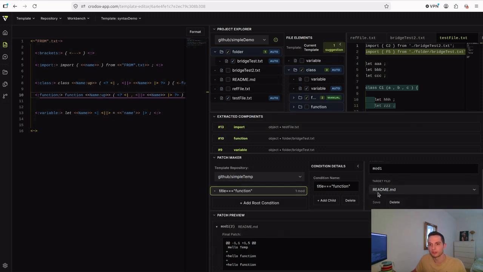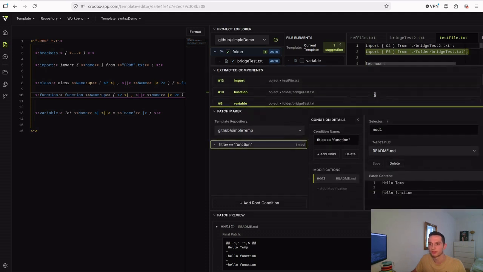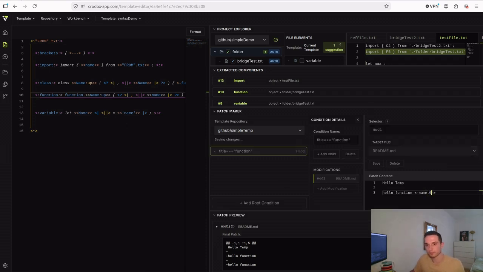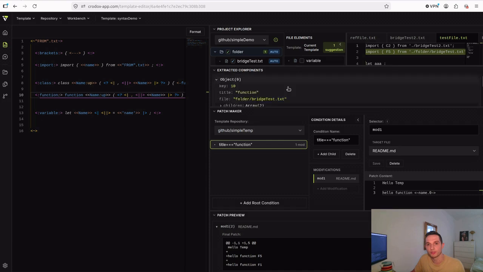We can also create dynamic mods where we basically just refer to specific values inside these objects. And there the syntax goes like this again, and we just refer to name, for example. So this would be referring to this name. And since they are always stored in a list, we have to say name 0. And now we actually see hello function F5 and F1, and they refer to the objects inside here. This one would be F5, for example.